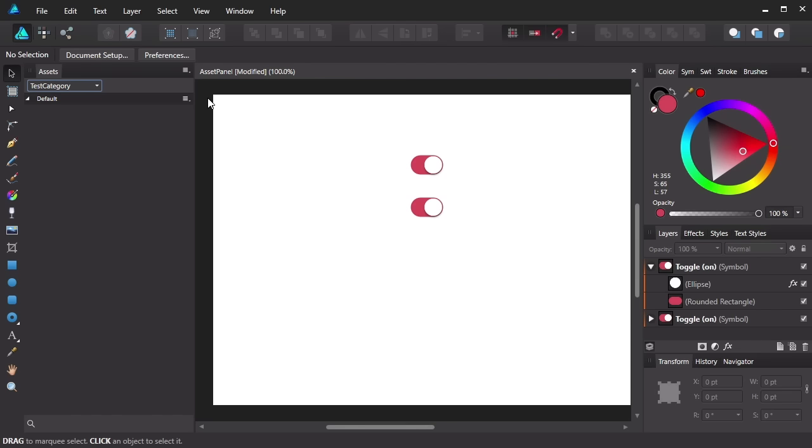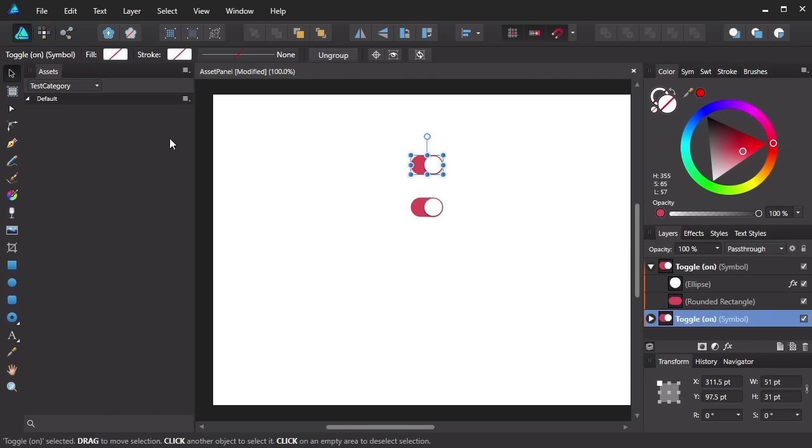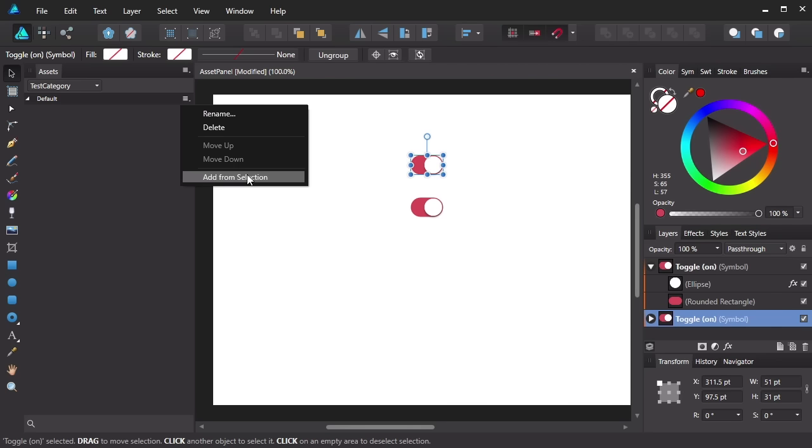Now to add something into your asset collection, all you have to do is select the object in question, then choose the subcategory that you want to have it added into, hit the little menu on the right of it, and then choose Add From Selection.